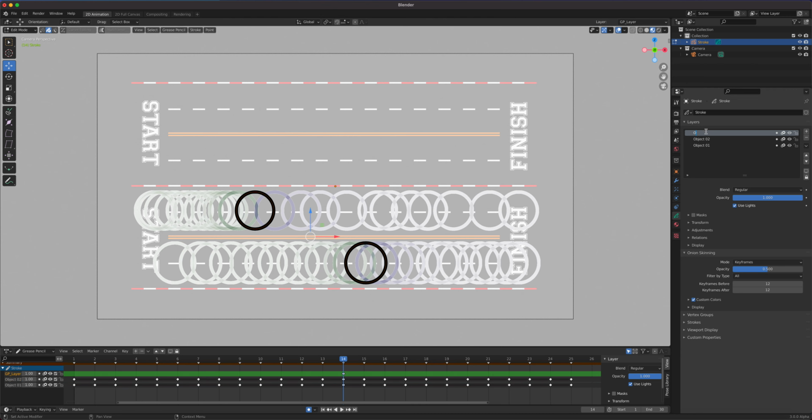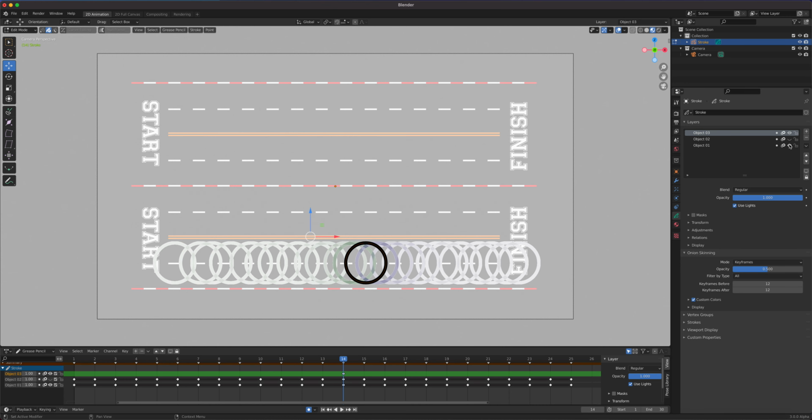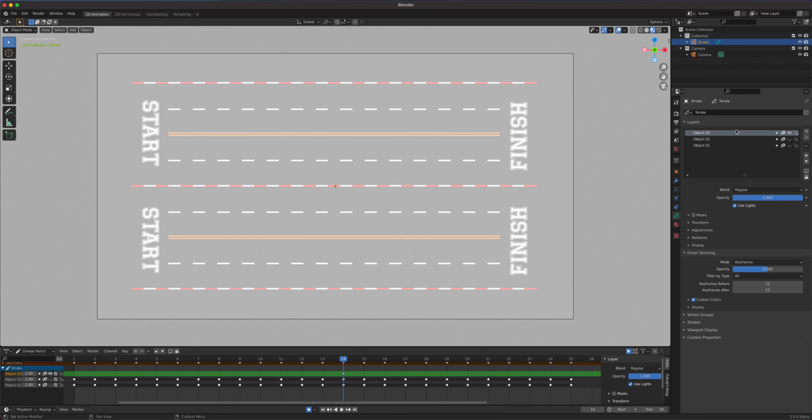Object 4. Sorry, object 3. All right, let's hide the other. Let's make sure you're in object mode. So now I'm starting a new object here. So draw mode, get the circle, shift drag. All right, press enter, edit mode, select it, kind of position it.